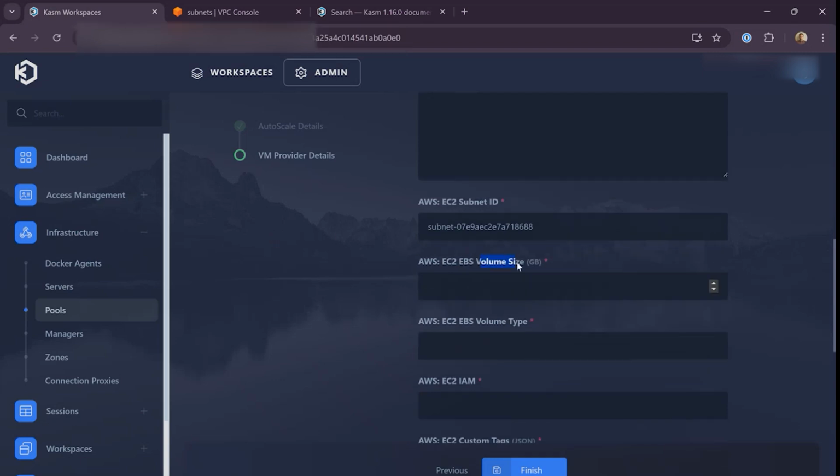You can then choose the EBS volume size you want to allocate to your agents. I'll set it to 150 gigabytes. For the EBS volume type, I'll set it to GP2. You can also set this to GP3 if you want to use that instead. It's completely up to you what you want to use for your environment.